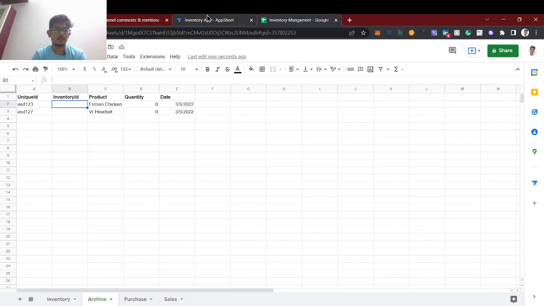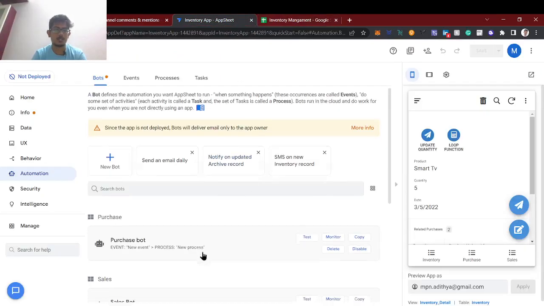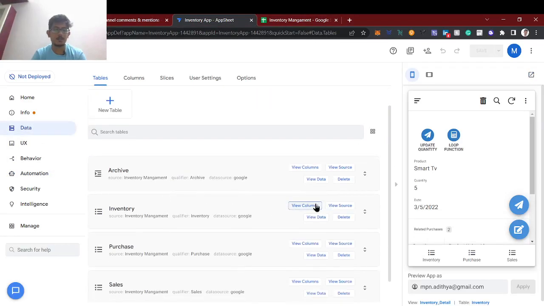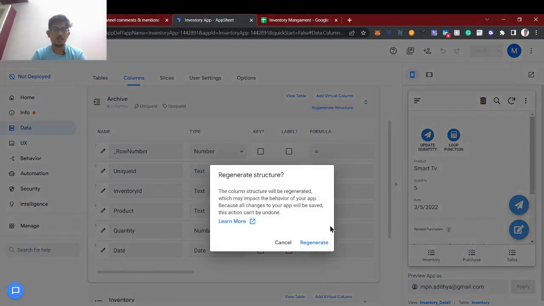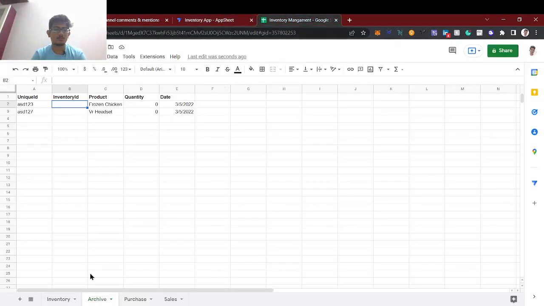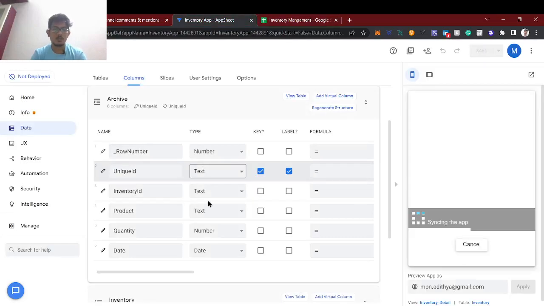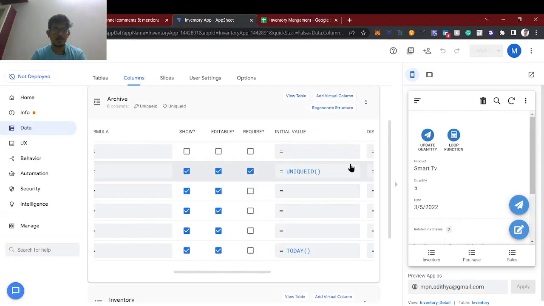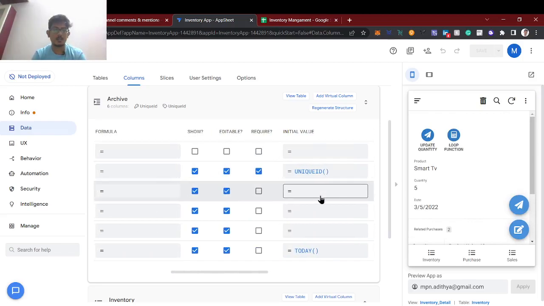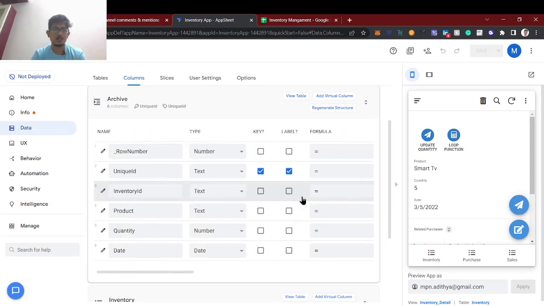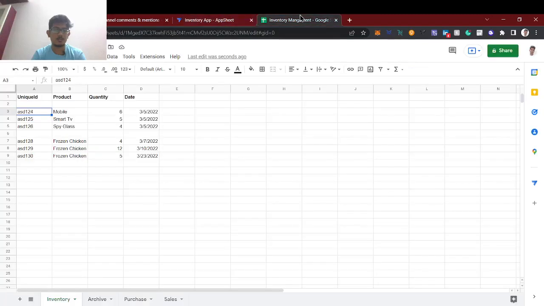Okay, so I have added this column, and let's regenerate the data table of archive view columns. Regenerate. So yeah, I regenerated this. So this will be the unique ID and the inventory ID. This inventory ID will be the unique ID of the inventory table.